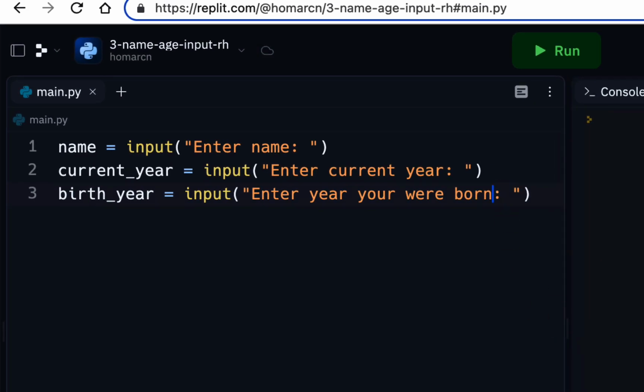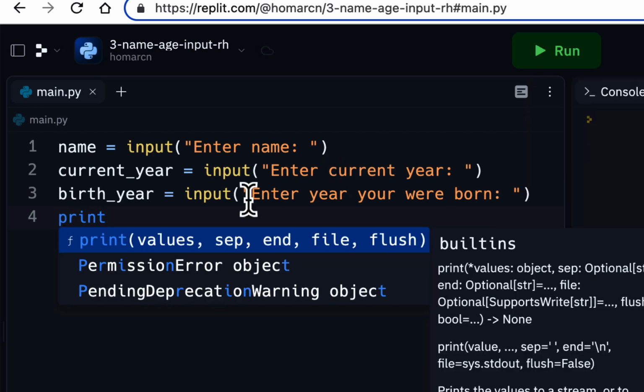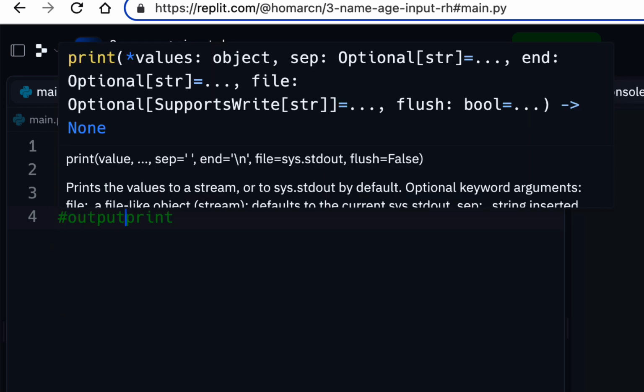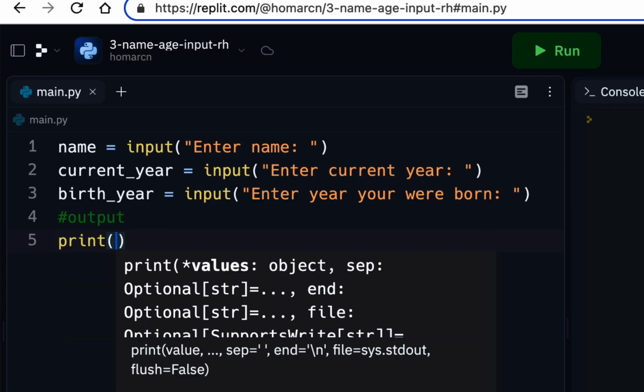Get rid of the space there, so the prompt will be there. So we're going to ask them their name, current year and birth year, and then we're going to output what their age is going to be in the current year. So I'm going to put a print statement, and if you want to put an output here just to kind of separate it in your code, it won't separate it over here, but it'll separate in your code. You could do that. We'll put a print function, and in here, what are we going to do?